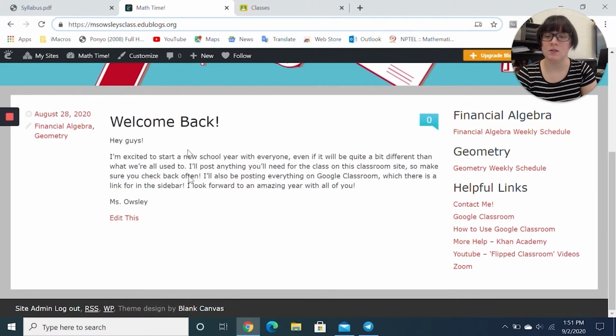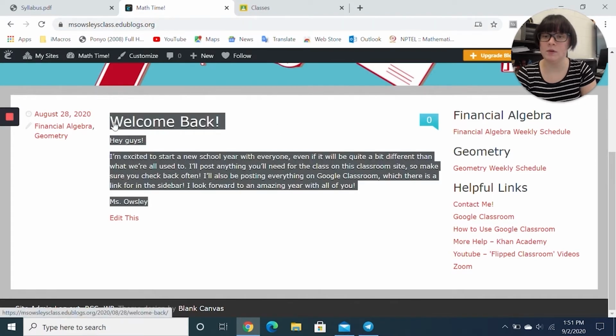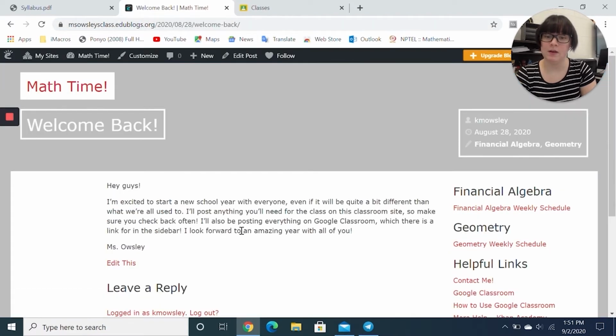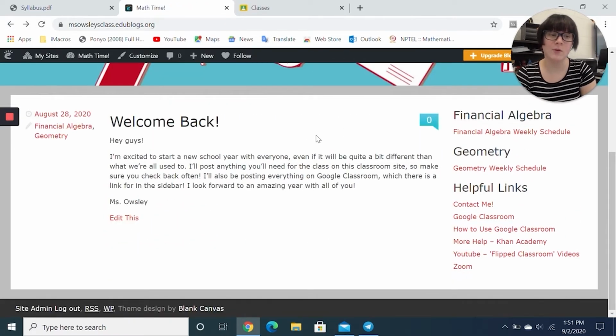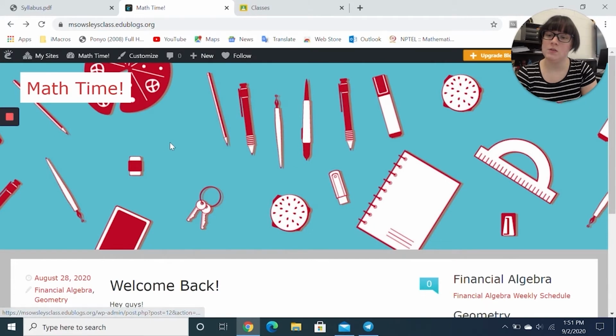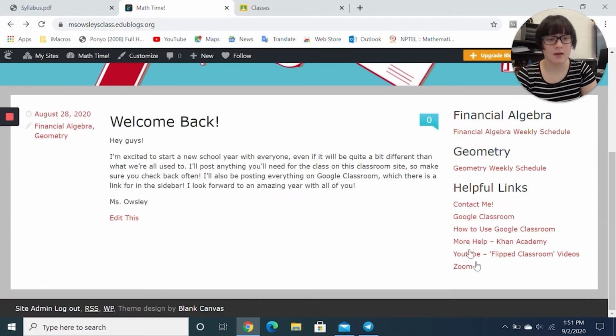So here you can see all of my posts are going to end up here, and it'll scroll farther down once I post more. We just have a little welcome post so far. So if you click on that, it'll bring you to the post, but other posts will come here as we go throughout the year. So if you look on the right side here, these are the main things you're going to need.